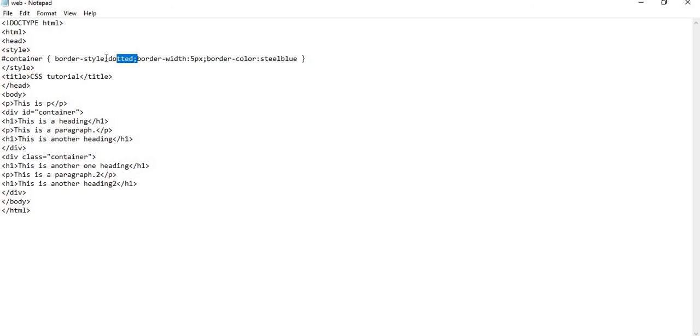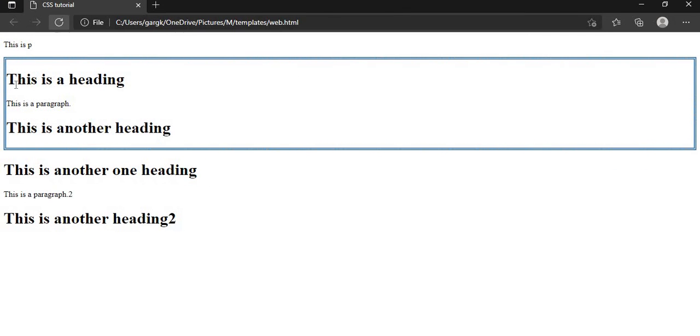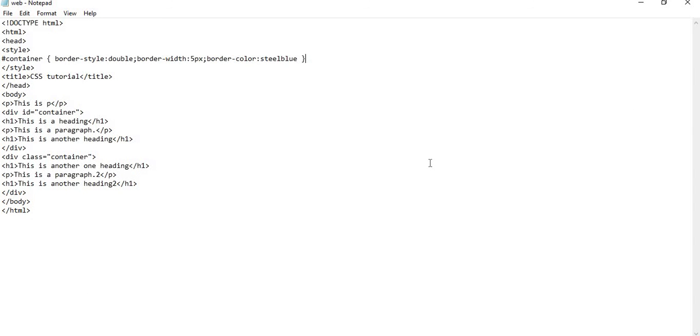Not only can you write here dotted or solid, there are many types of border styles. For example, one is double. Now see, there are two lines surrounding these tags. Now I encourage you to go ahead and search for more CSS rules, just like border style, border width, border color.